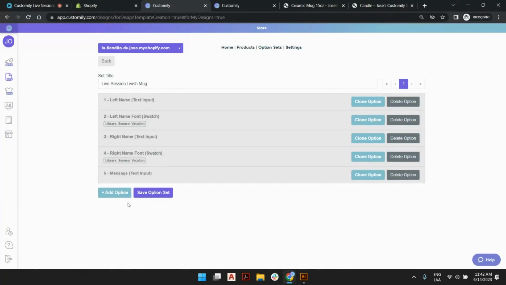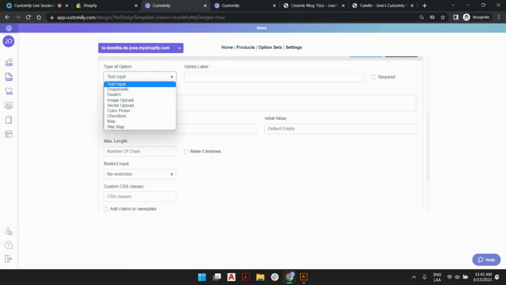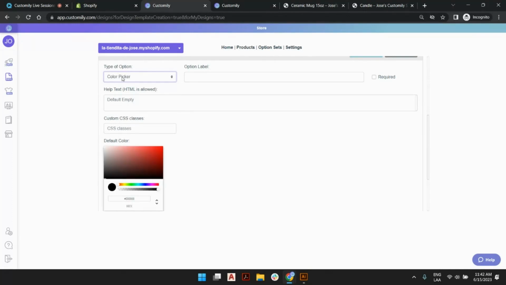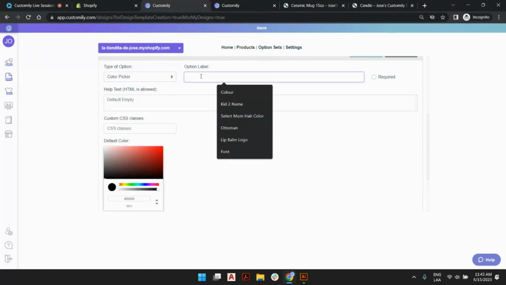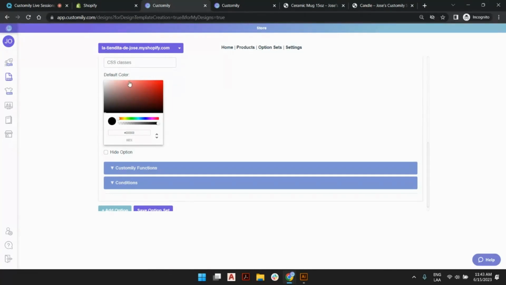Okay, and guess what? This can be done manually by going to Add option. Okay, and instead of a text input, if I open this, I have a lot of options to add. A lot of options. I can create drop downs, swatches, buttons to upload images, buttons to upload vectors, and here is the color picker. We're going to call this the post color. Which one should be the default color? Definitely not black, so let's go with the white.